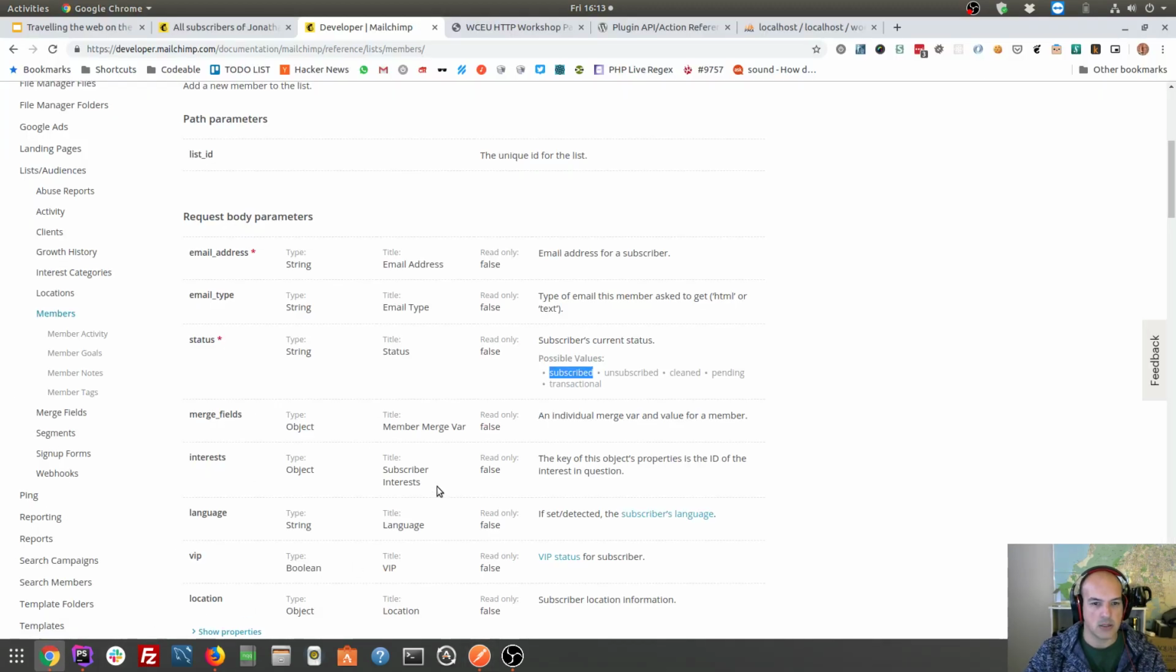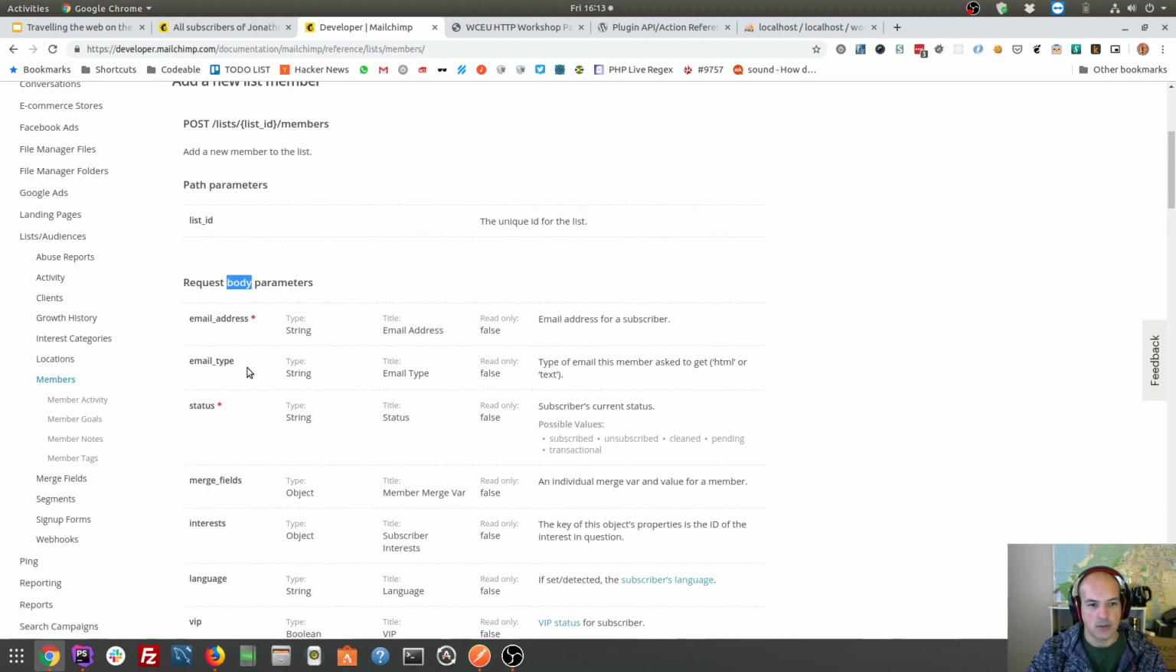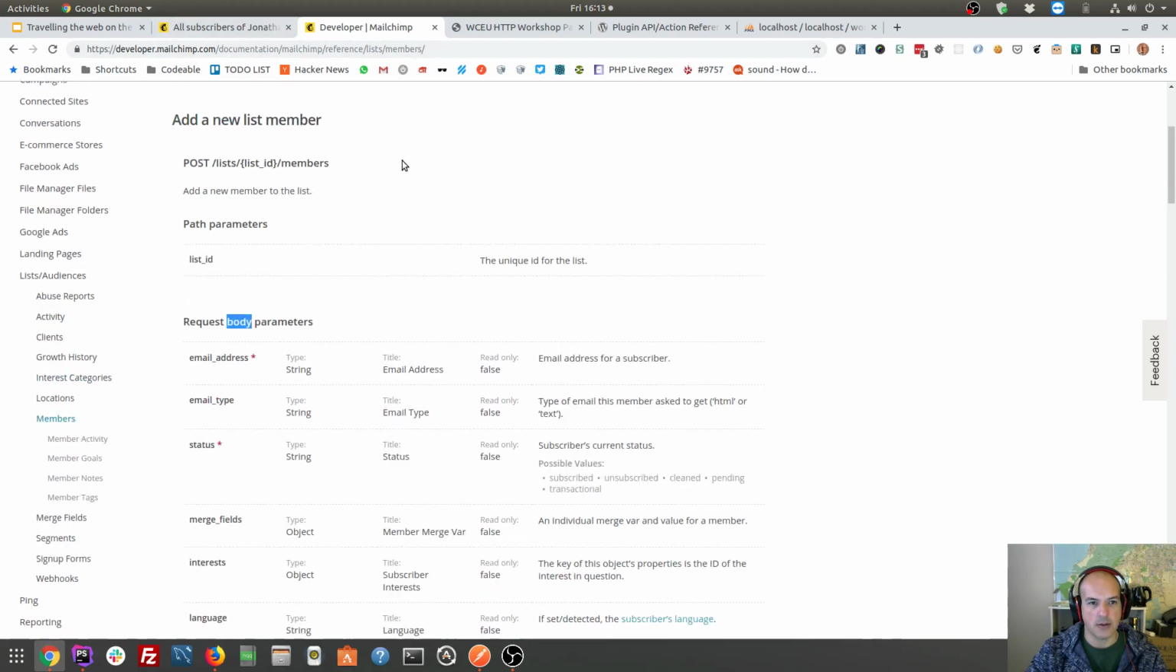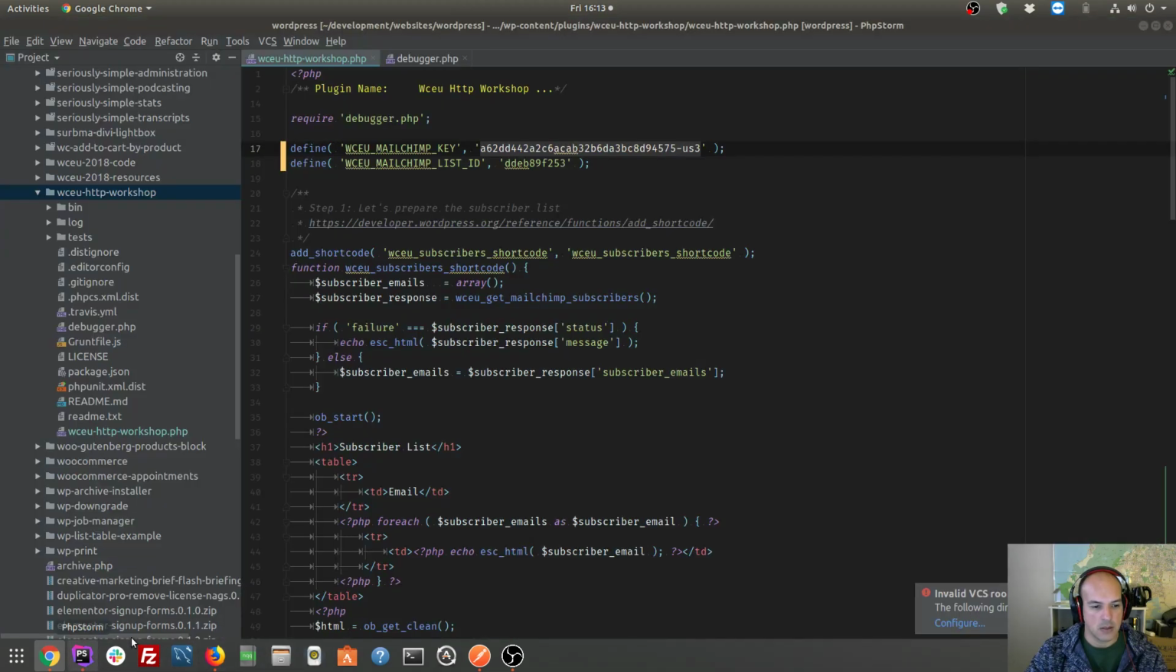Okay, well, let's go back to the documentation. So the documentation says members, request body parameters. Now, what that doesn't tell you is the fact that, let's go back to the playground. My API key again.